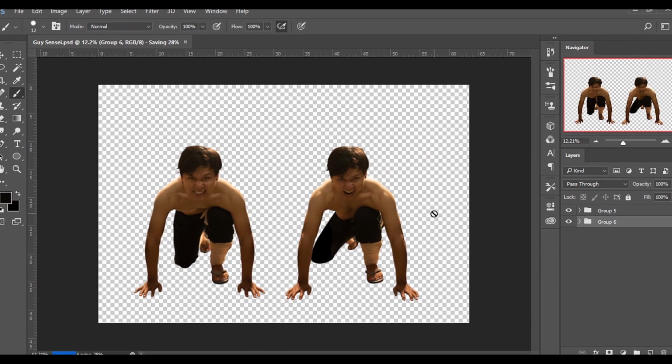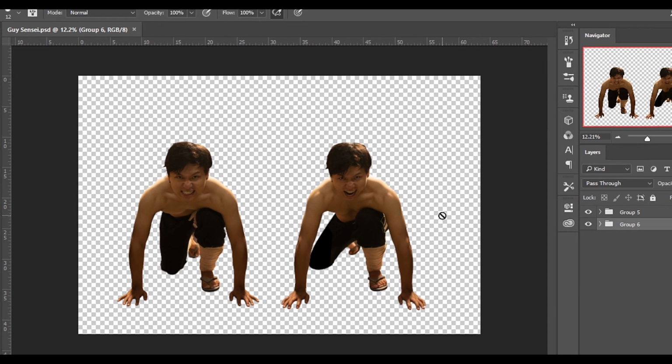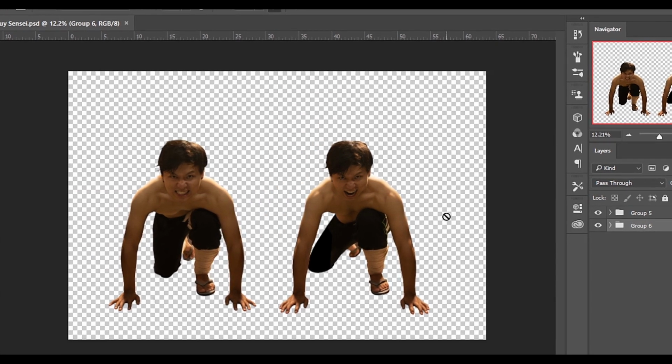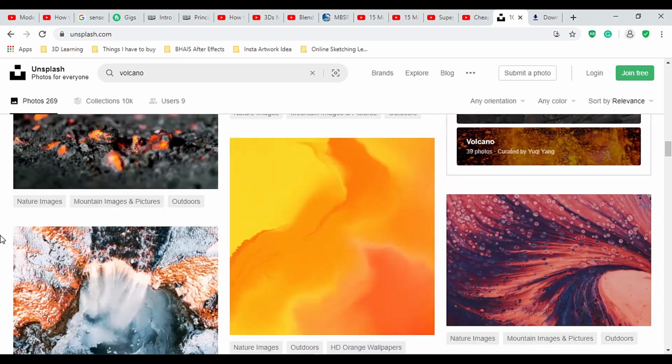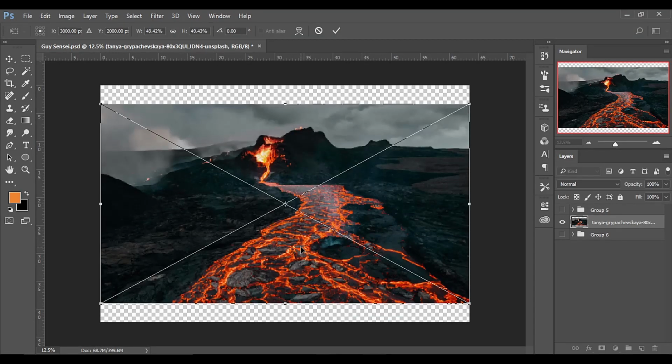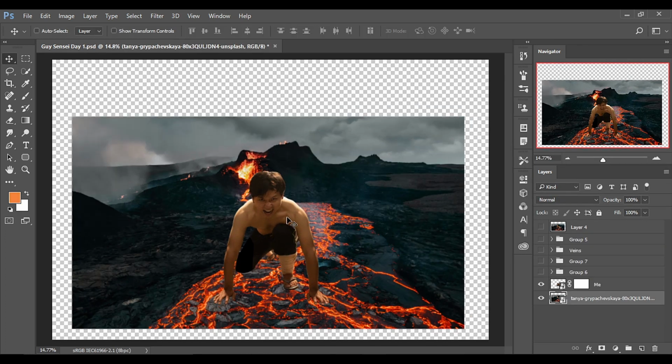For this particular edit, I had two images of mine because I was not sure which one would look better in the final edit. Then what I did is I searched for background images in Unsplash and imported it in my Photoshop file. After that, I positioned myself according to the background. Now that I've adjusted myself according to the background, what I do is fill the canvas with the background.